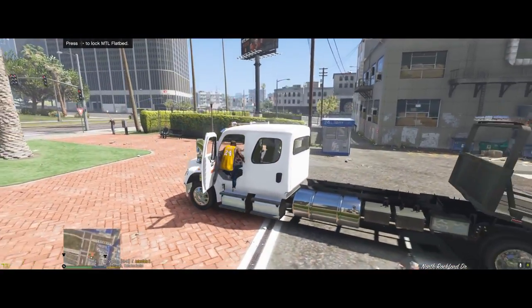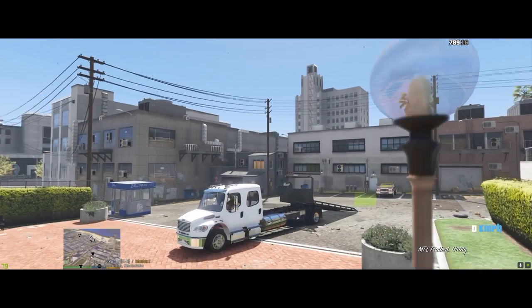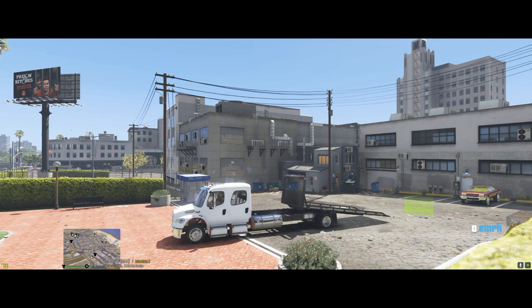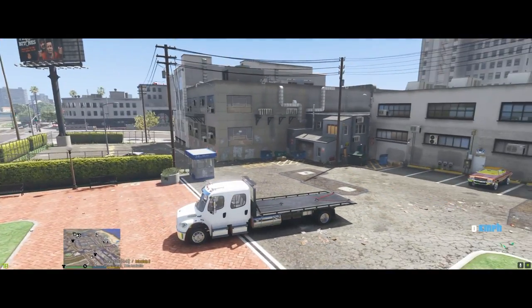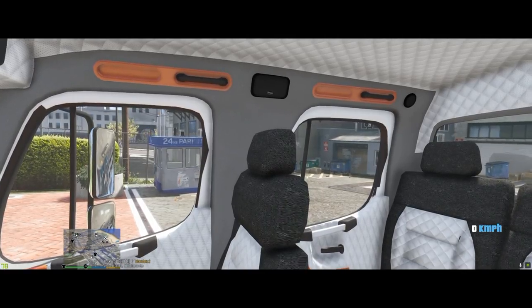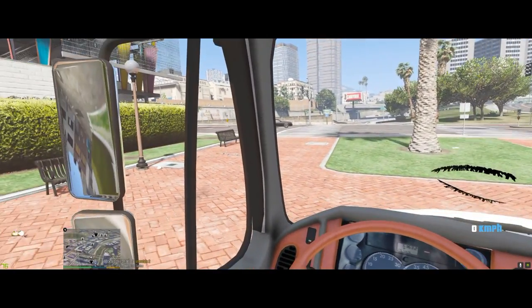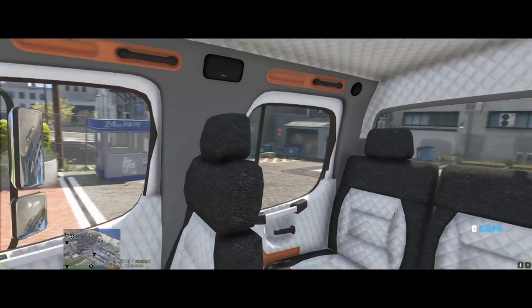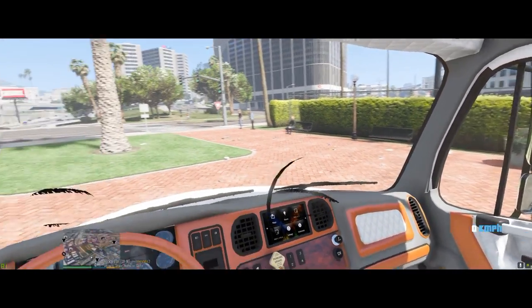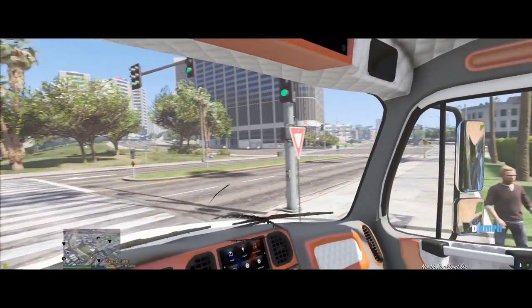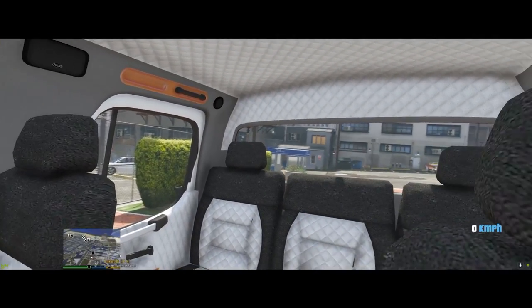Jump back inside the flatbed. Bring up the flatbed in the back. All right, and that is it. And the inside looks really good too, inside of the truck. Shout out to the author of this truck, also the creator of the flatbed. It was just the Freightliner or whatever it is. Shout out to the creator of it though, man. He did a good job on this one.